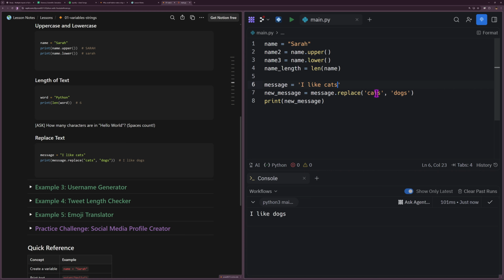So you can also replace cat with dog. So S will not be altered. That will actually give you the same result. I like dogs as well because there is already an S from here.